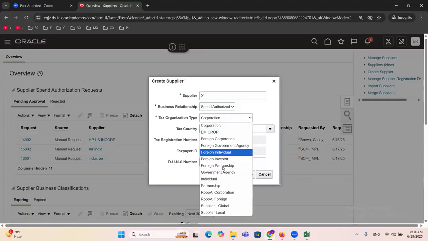So whatever list you have, the tax organization type field is a lookup value. We have seen pay group is a lookup value, and we can add n number of pay groups in the same way. So tax organization type is also one of the lookups. You can go to lookups and search for tax organization type. Whatever tax organization types you enter, those will be displayed here.